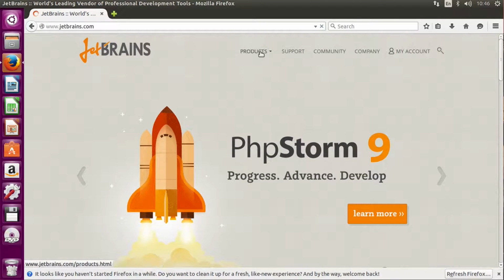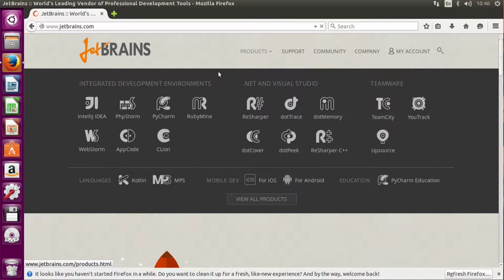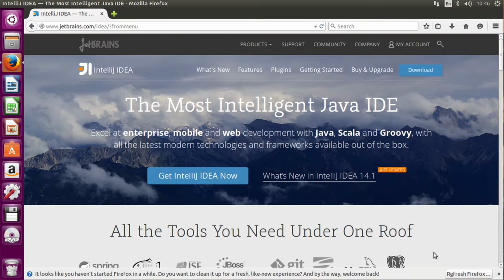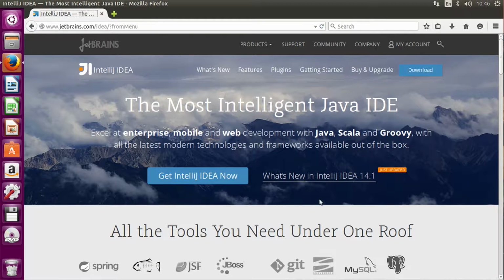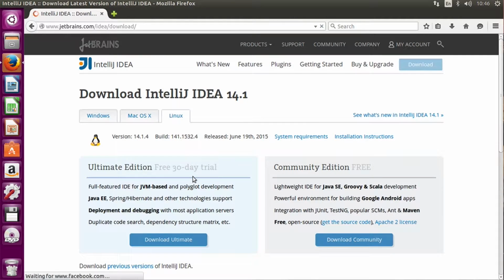Then I'm going to select Products when I get there. I'm going to choose IntelliJ IDEA. Click that. Let's close this little thing down the bottom of Firefox there. And I click on Get IntelliJ IDEA now. It should automatically detect that we're on a Linux platform and give us the links to download the Linux version of IntelliJ IDEA.